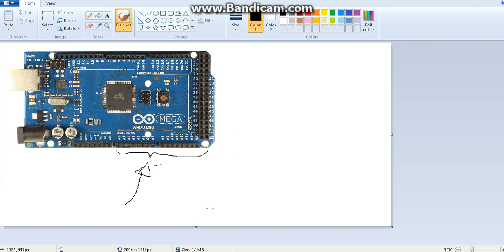So simply what you do is you take an analog sensor, let's say, or whatever can give an analog value, and you connect it to any of these pins, and you write particular code to read the values and display them. That's all you are doing. So let's come to the point.